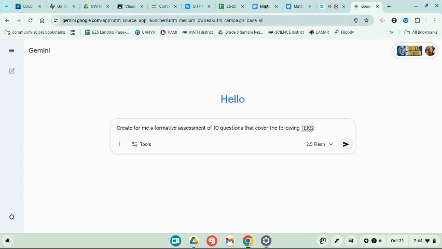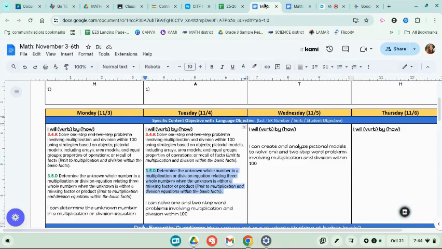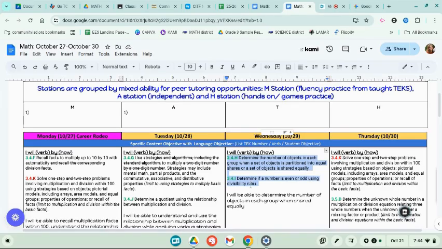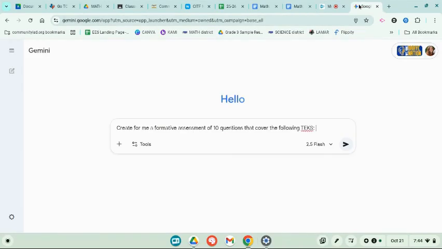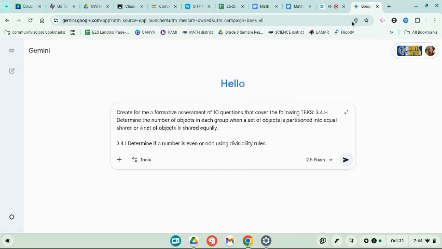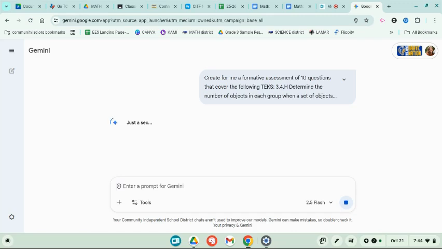Let me look at my math plans. I already have them up. No, I don't want that one. Let me look at this one. Here we are. I'm going to take these two TEKS, which have to do with multiplication and division with equal groups and partitioning for even numbers, and plug those TEKS into this problem here. I'll give it a second to process, and we will see what it comes up with.